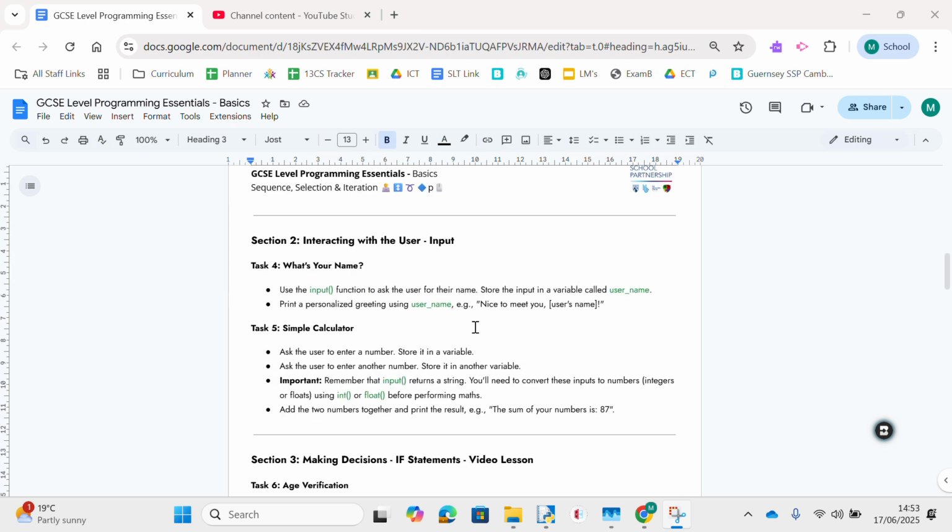Okay, so we're back now and we're on to section 2, interacting with user input. We're going to do task 4, what's your name? Previously we wrote a program that just printed out some variables, and whatever you set the variables to would get printed out. In this case we're going to use the input function, which is a new function that we're covering in this task, which allows the user to type something in.